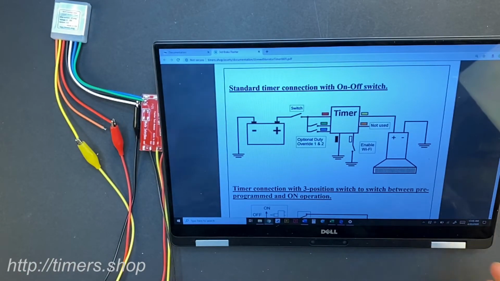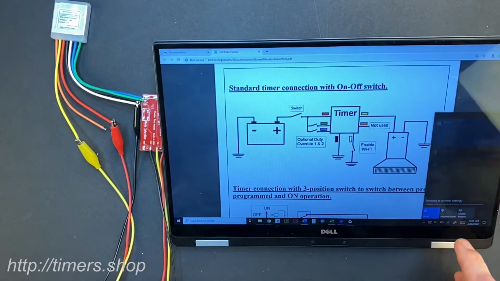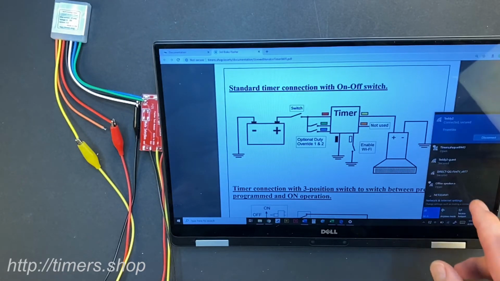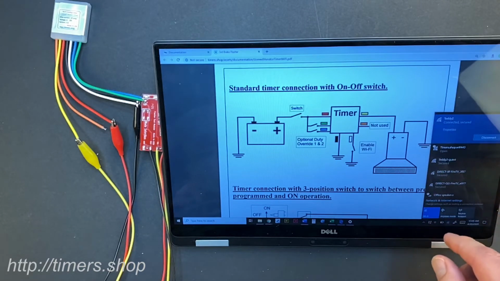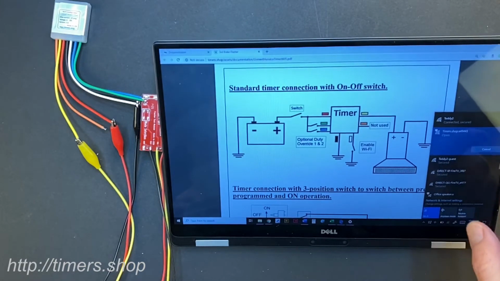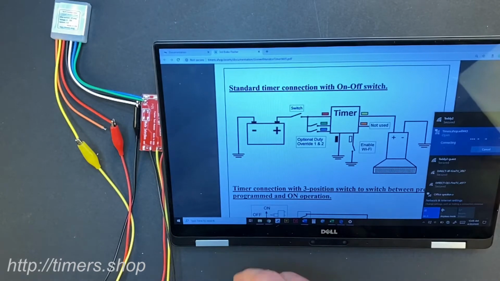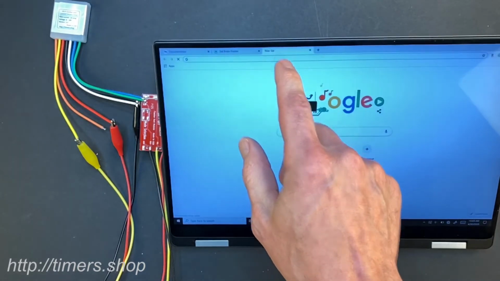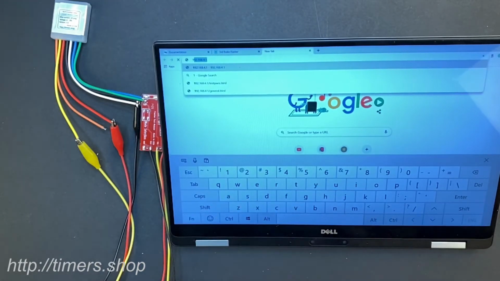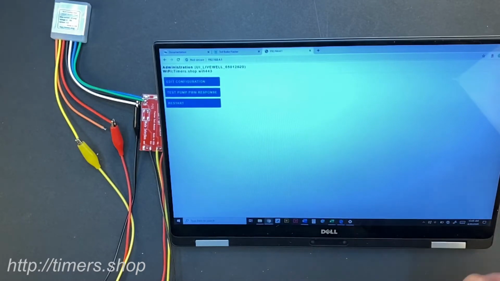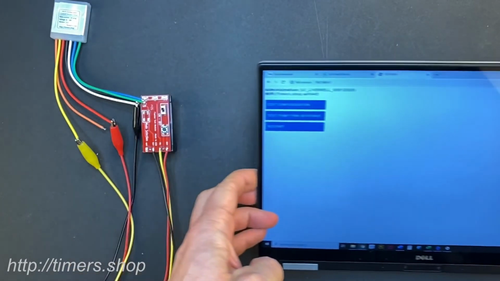I'm going to use the laptop. So I'm going to the Wi-Fi settings, and I'm going to find the Timers.shop network and connect to it. Then I'm going to open a browser and enter the address 192.168.4.1 and click enter, and this will give me the initial menu for the timer.